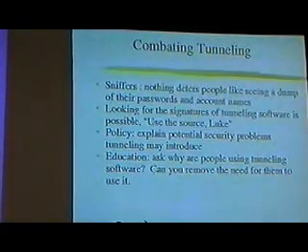The question is, how do you combat tunneling? The first thing is sniffers work great, because nothing tends to deter people more than seeing a dump with all their passwords and account names on their desk in the morning. If they're stupid enough to use a tunnel program and you told them not to, they're probably stupid enough to use something to send stuff in clear text.